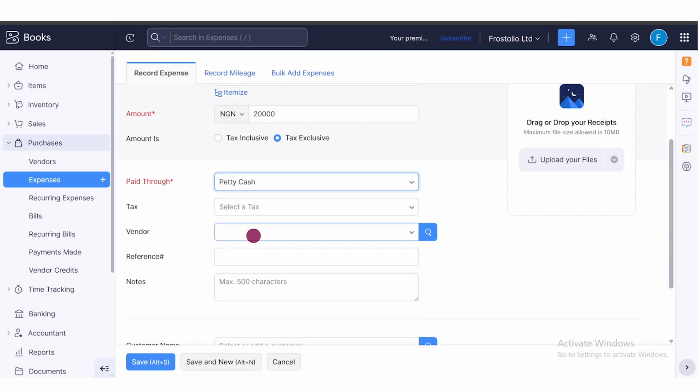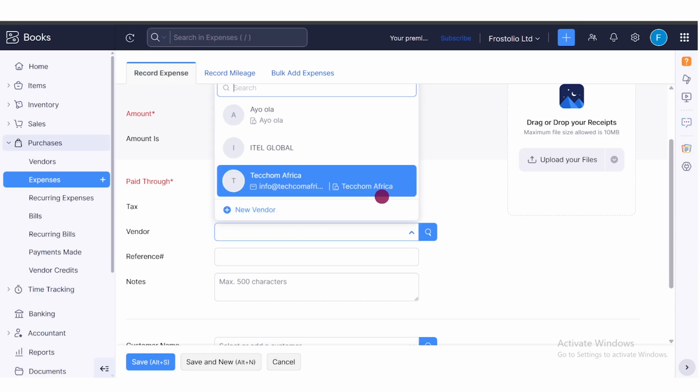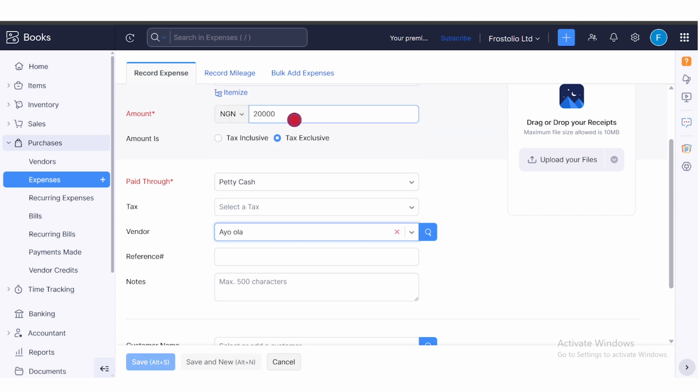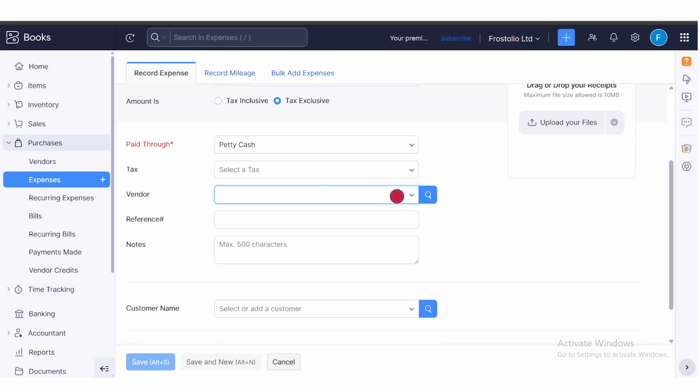Okay, now you have a vendor option here. The vendor option is for when this expense is related to a vendor, so you can put your vendor information here, right? So this is the vendor information. And I'm going to give you three scenarios of how you can work with the expense. So that's for the petty cash.